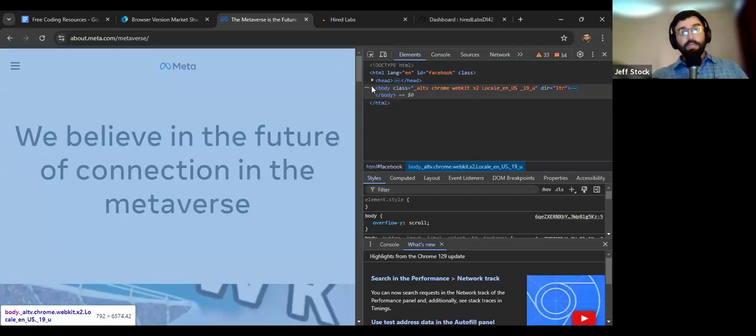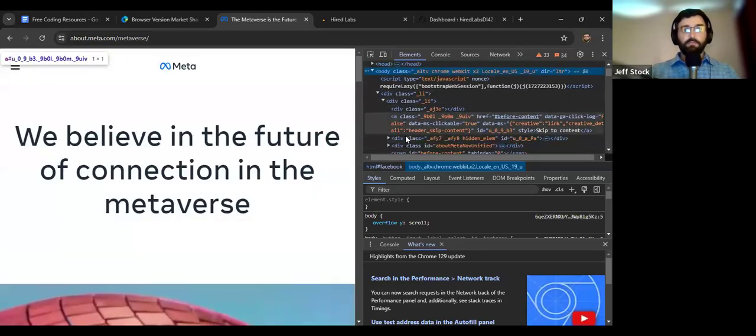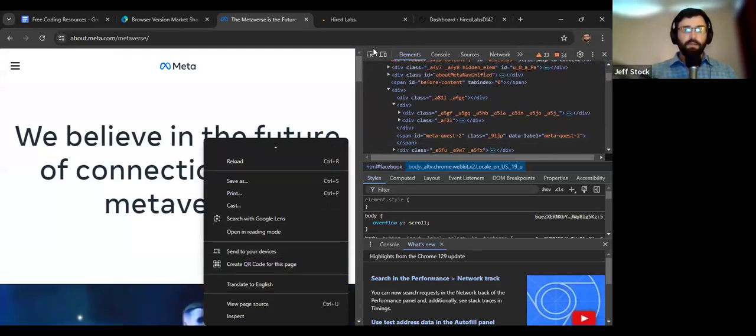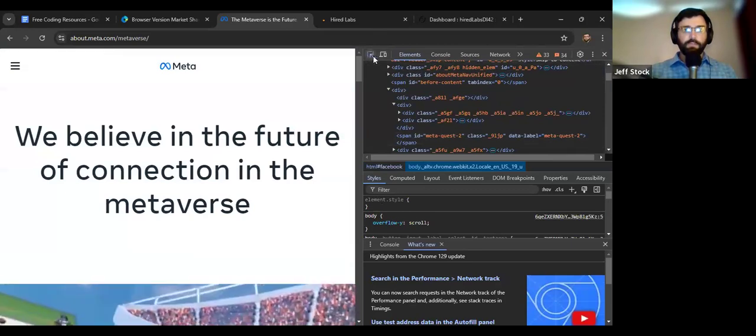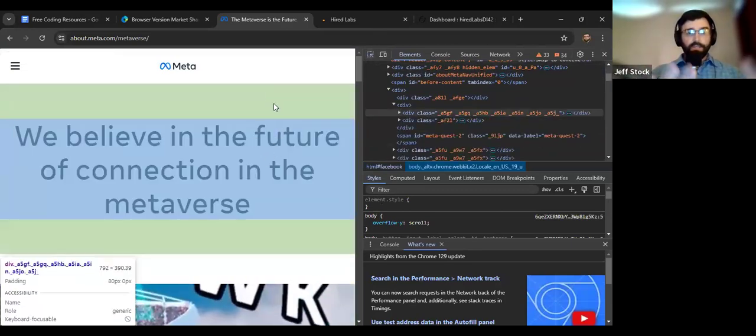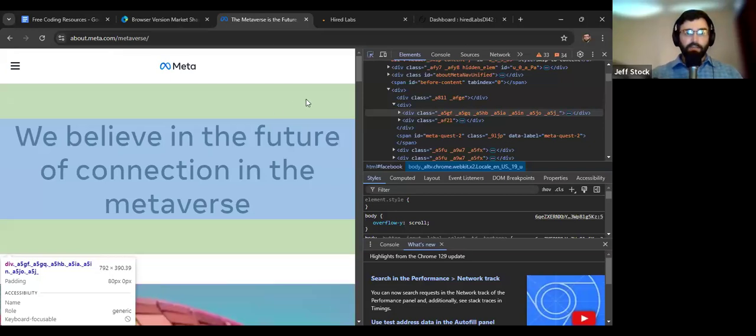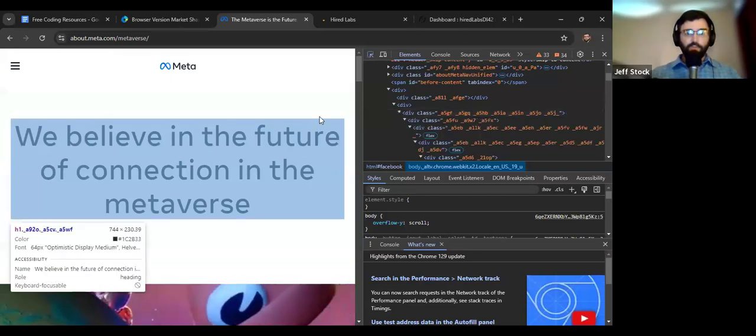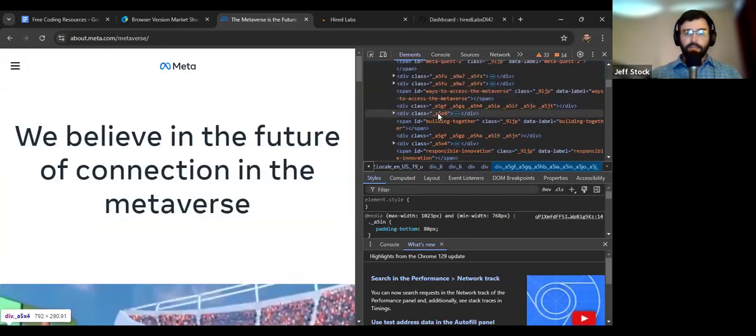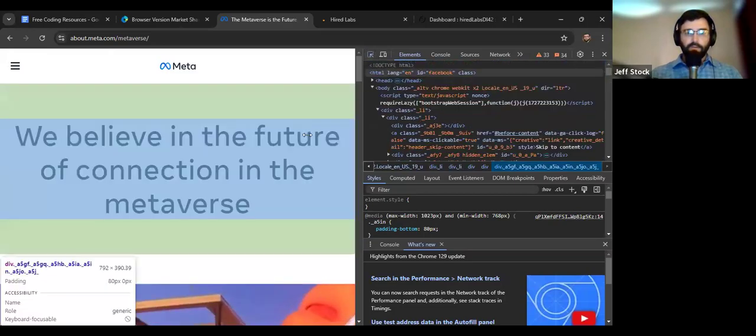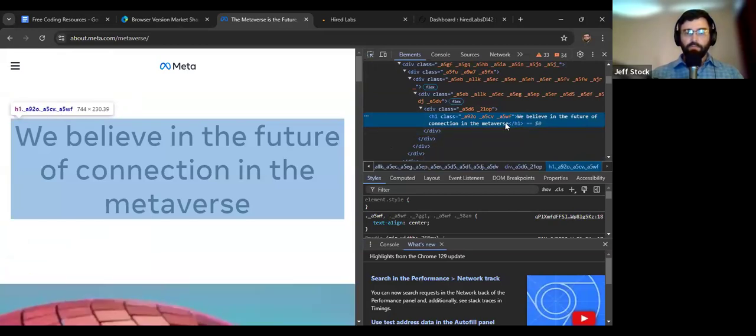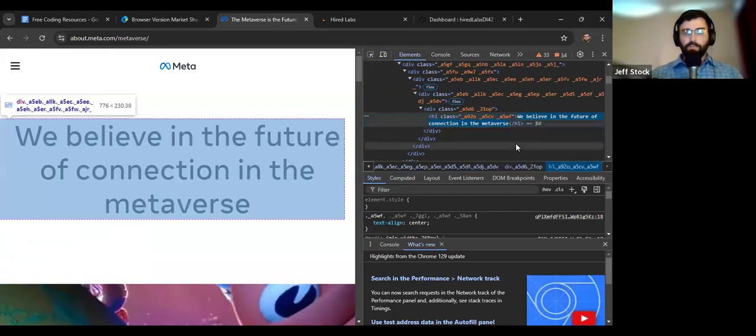But what's cool about this is we get to look in here and check out specific parts of this page. So let's say we want to find this little bit right here. I can get this highlighter tool, this little arrow with a box on it. And when I hover over stuff, you see that it shows the information about that. There's a little green part around the outside and a little blue part on the inside. And if I click on it, it'll highlight that section for me over here in the elements. So I have this "we believe in the future connection of the metaverse" thing.